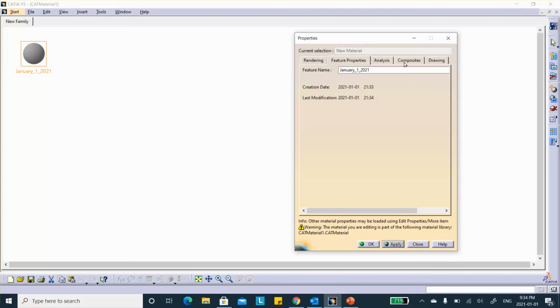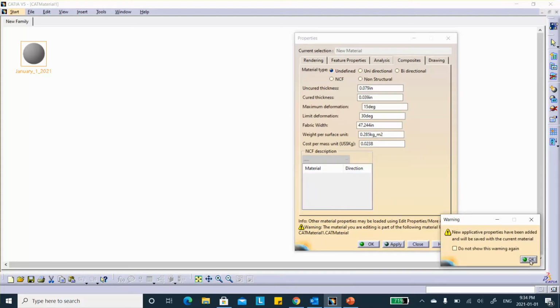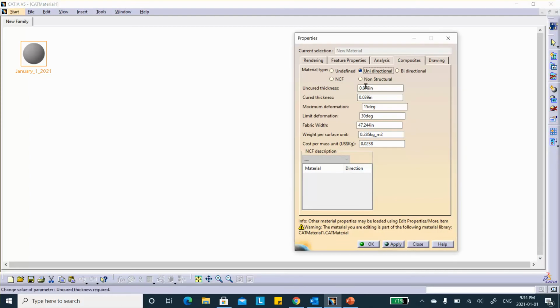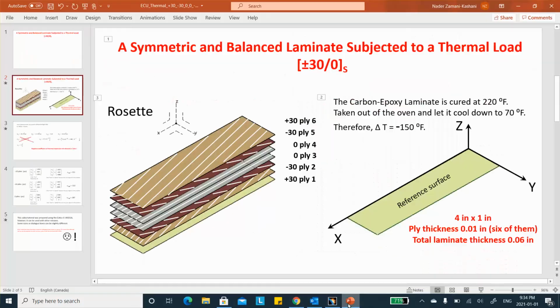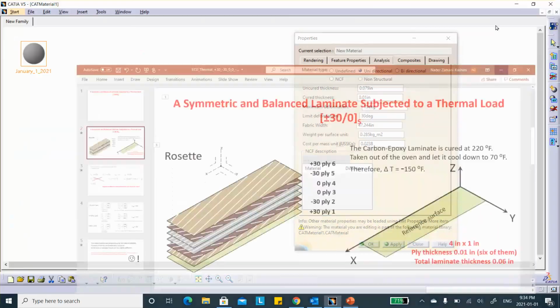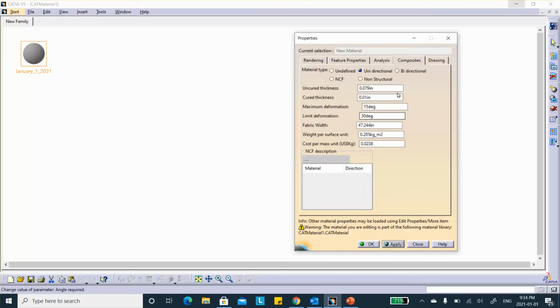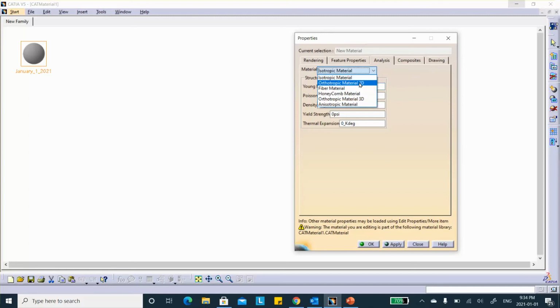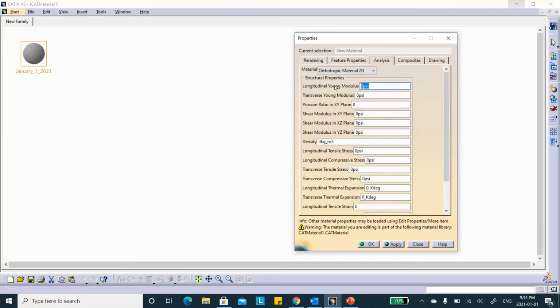So composite, unidirectional ply, unidirectional fiber, and the only thing I have to input is the ply thickness, which is 0.01. That was my assumption. Notice that there it was 0.1 inch. Okay, and apply. Then I go to analysis, make it 2D orthotropic, and put in my properties. This one is 20 e to the 6, this one is 1.2 e to the 6, Poisson ratio 0.25.